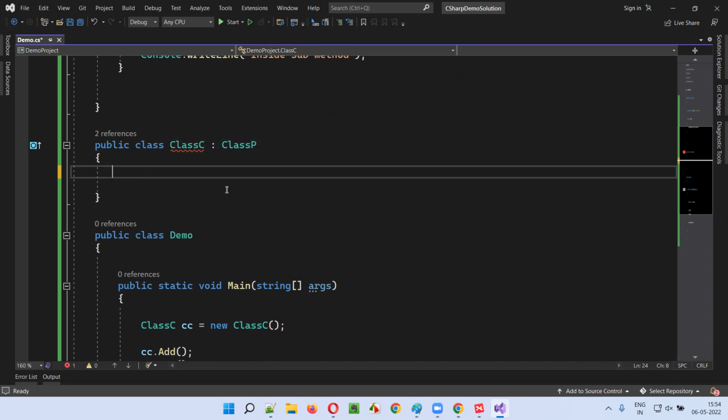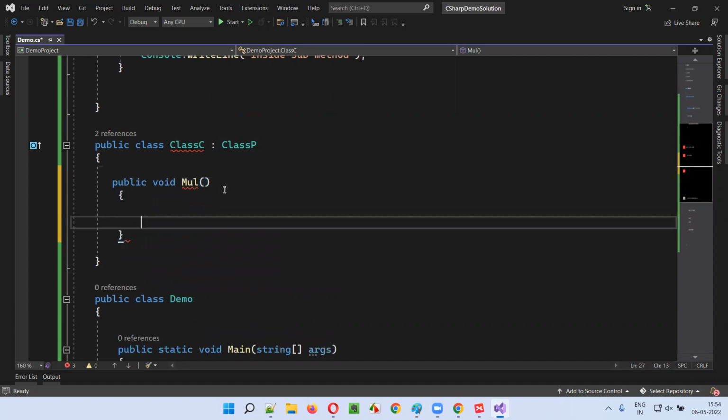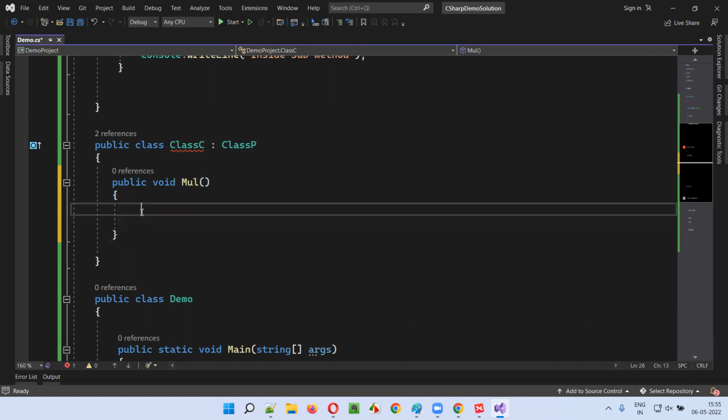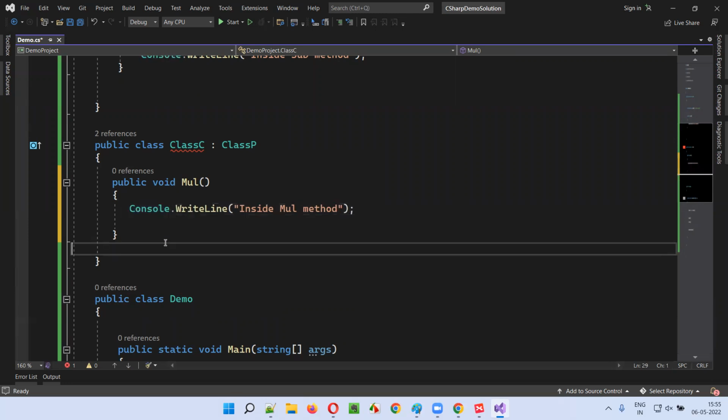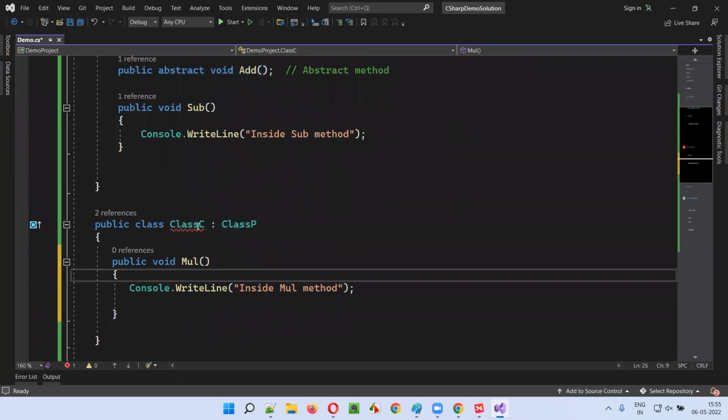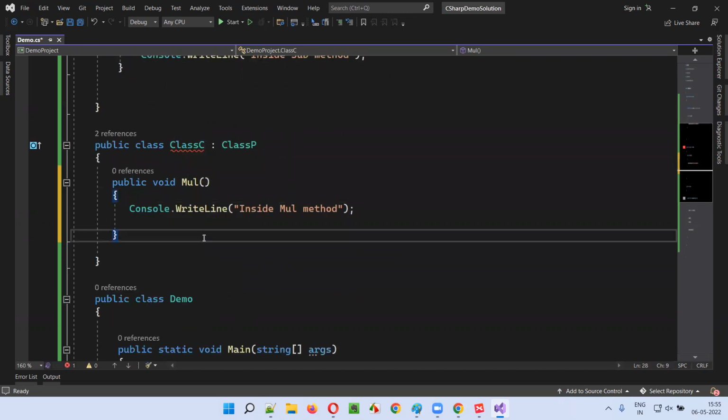In this case, what do we have to do? For example, this child class has a normal method, multiplication. Assume that. Here I'll write console.WriteLine inside mul method. So the method is there, but still you see an error is coming, because an abstract method which is there in the abstract class should be implemented in the child class, right? The child class has to implement the inherited abstract member, that is, the add method you have to implement, it is saying. But let's say the child class doesn't want to implement.